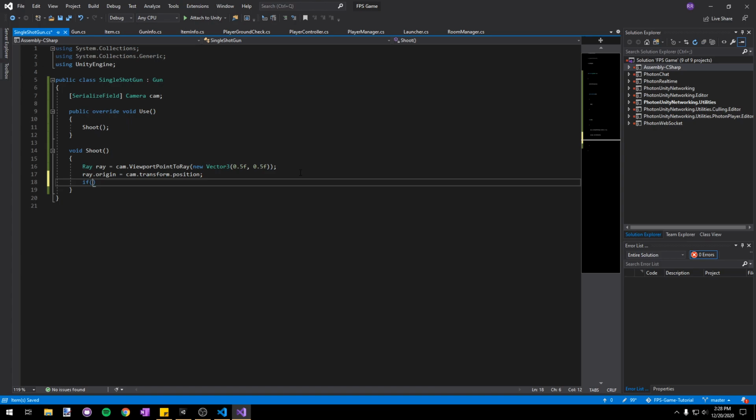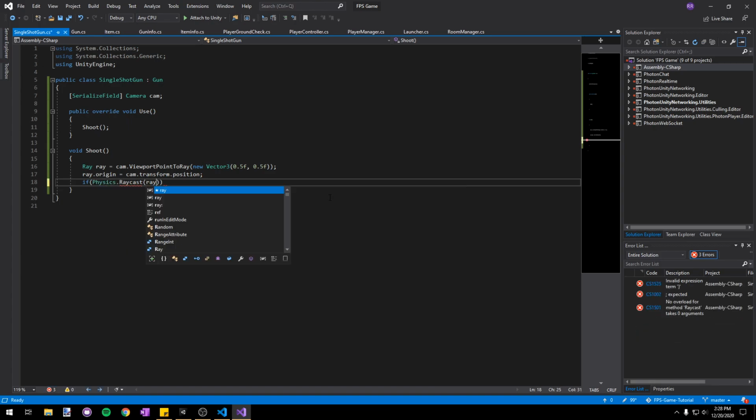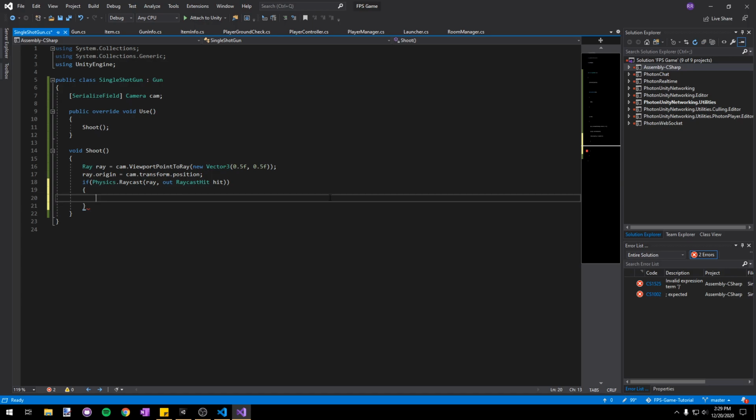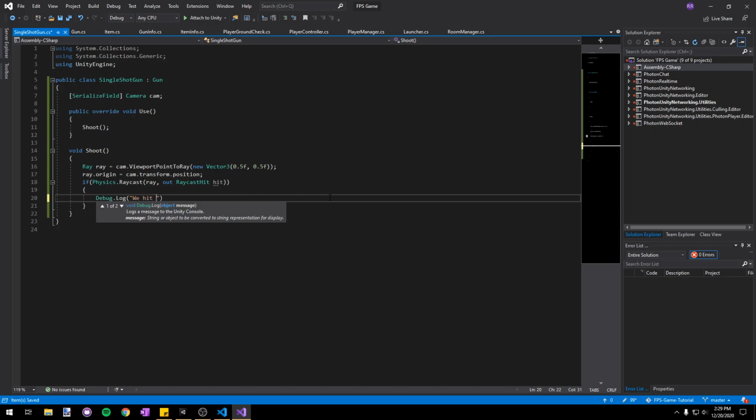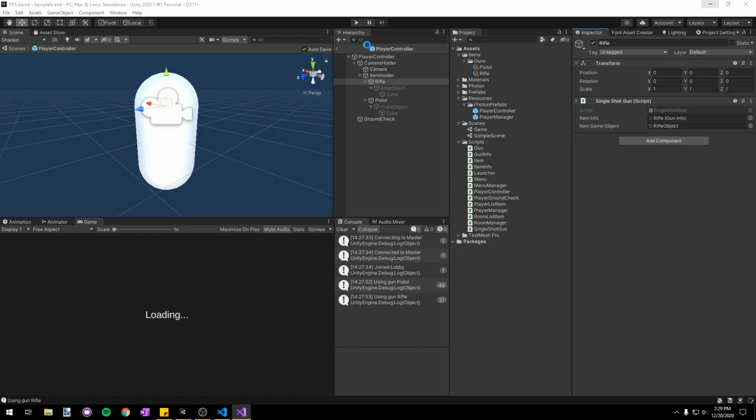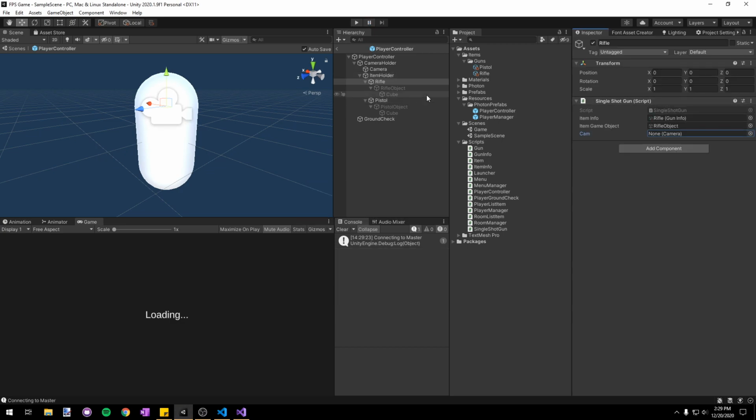So let's start a new if statement here. If Physics.Raycast, and then we'll pass in the ray as well as an out variable, out RaycastHit. Then in this if statement, we'll just log if we hit something. So we'll write Debug.Log, "we hit", and then we'll add to that the hit.collider.gameObject.name, just for testing. Now when we head back into Unity, we're going to have to make sure that we assign the cam variable on the rifle and pistol to the player camera.